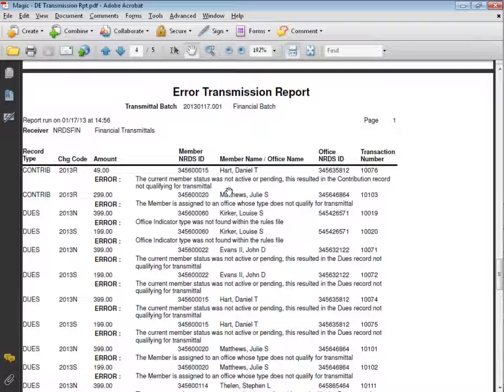In this case, the current member status was not active or pending, and this resulted in the contribution record not qualifying for transmittal. You'll have an opportunity to fix that information since you chose not to send the transmittal, and then you can send it once it's created, or corrected rather.